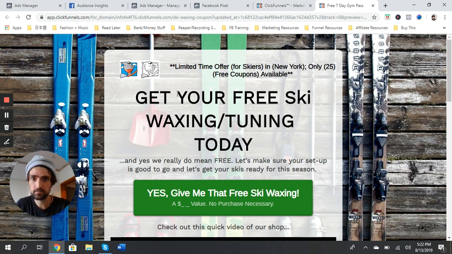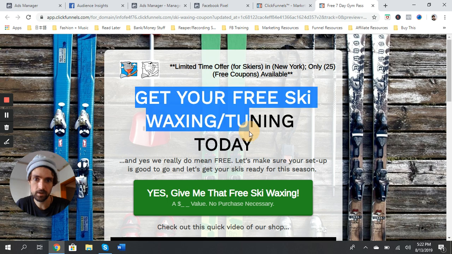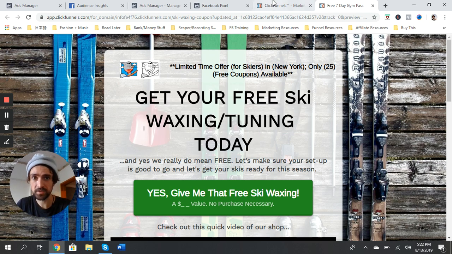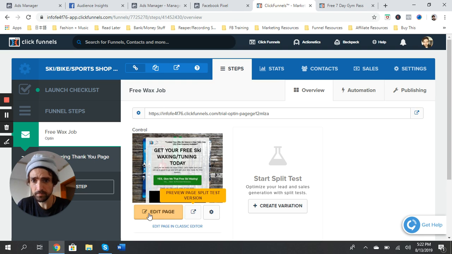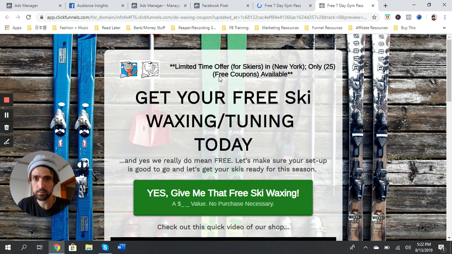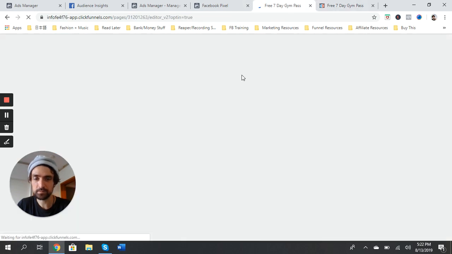And this is just one example of an offer. Whatever business or ongoing coupons you have, you can totally adjust this offer. And it's really simple. When you're inside ClickFunnels, you just hit edit page, and there will be all sorts of buttons that you can click to change out the text or change out the picture. Obviously, if you're a bike shop, you don't want skis in the background. It's really simple.